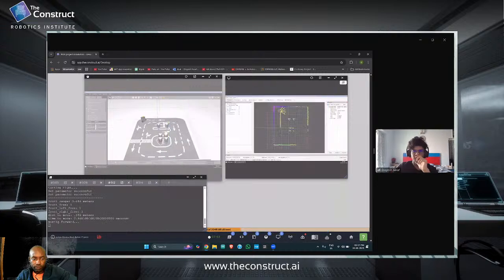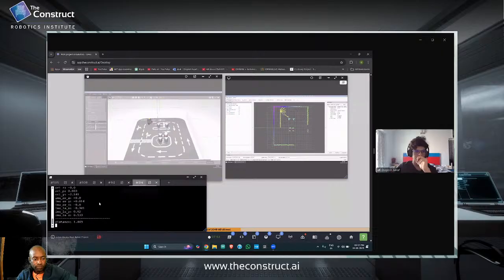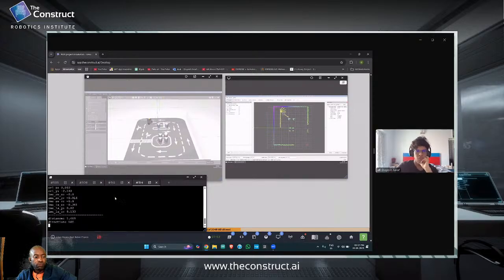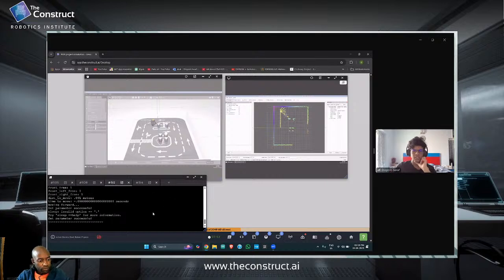So it has turned successfully into a free area, and now the statistics are updating. So till now it has moved 1.469 meters. Currently we can see all the statistics. Okay. That's it on the simulation. Let's see on the real robot again. Sure.